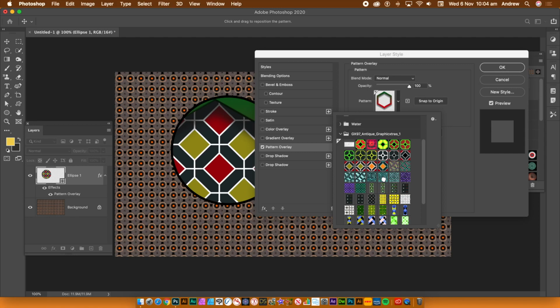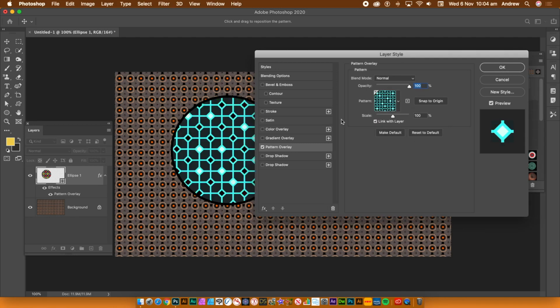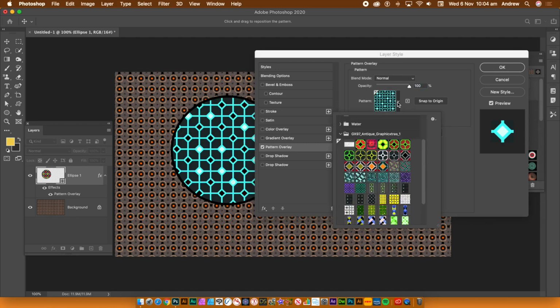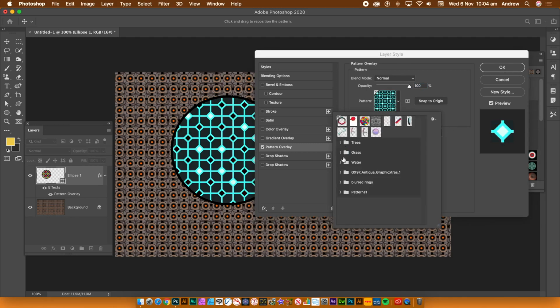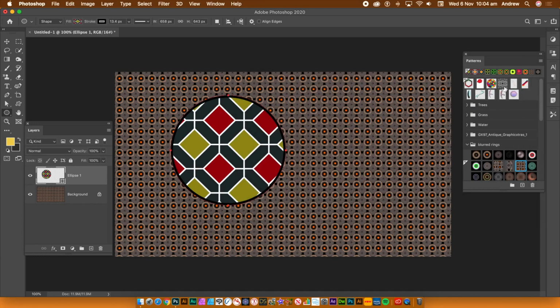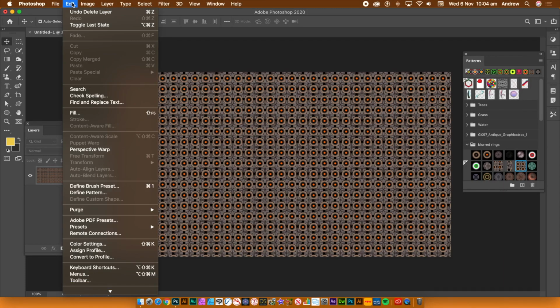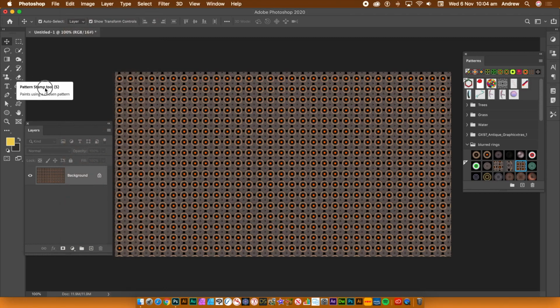If you want to combine more than two patterns to an object, then you'll have to use Smart Objects. Convert it into a smart object and apply a pattern overlay and repeat over and over. I'm going to cancel the style. You can also access the patterns via the Pattern Stamp in the Tools panel. You can also access the Patterns panel via the Texture feature in Brushes.